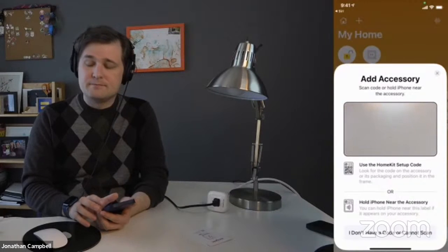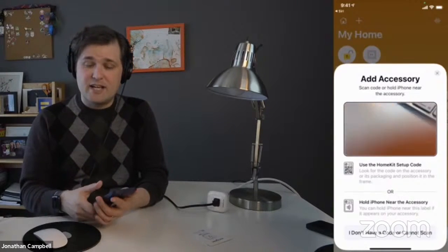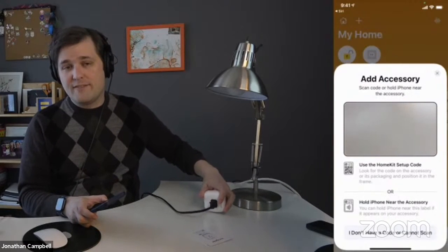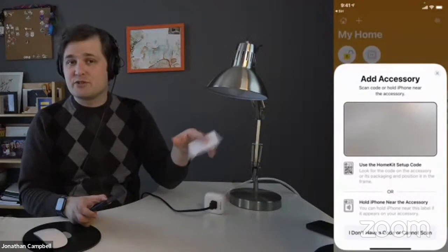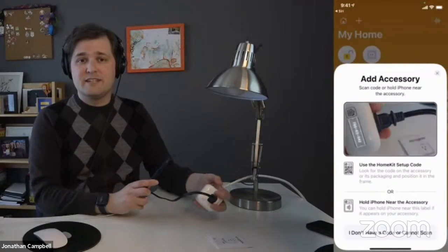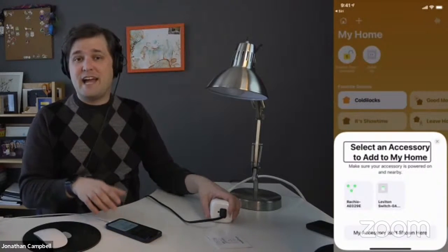Camera viewfinder. So up comes the camera viewfinder. What it's looking for is that sticker. It wants me to take this camera and point it at my accessory where I have that sticker. So I could pull out this little sheet, or I could try to position my phone near that sticker on the iPhone. Select an accessory to add to my home. There we go. I don't have to be very accurate.